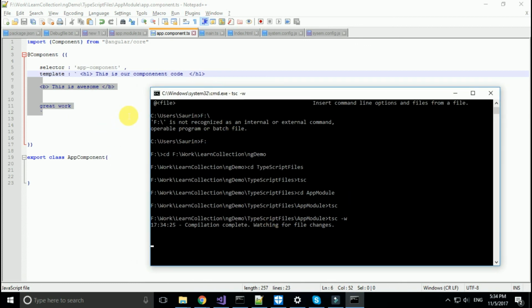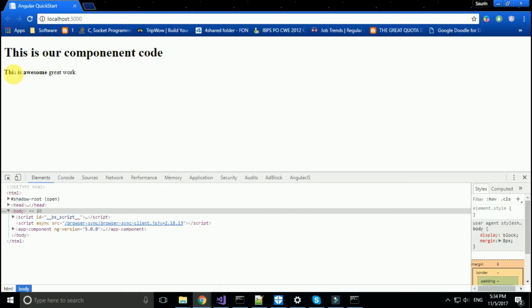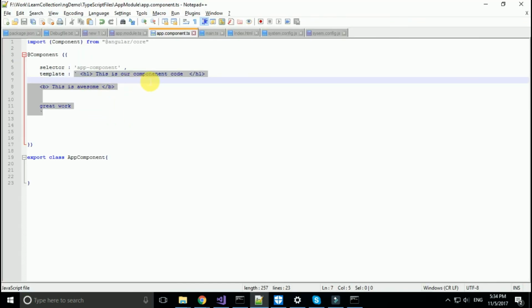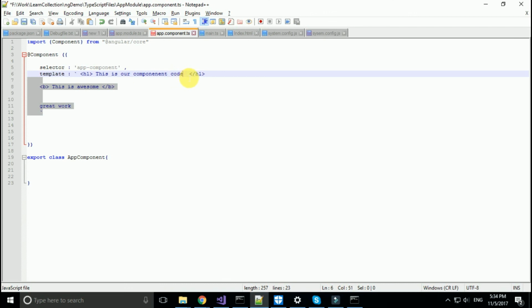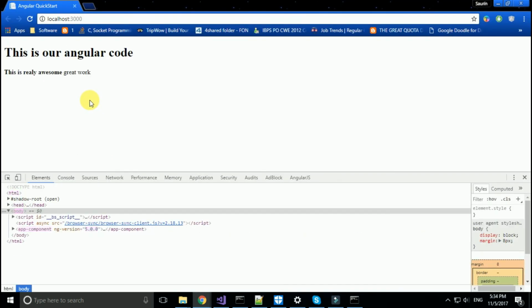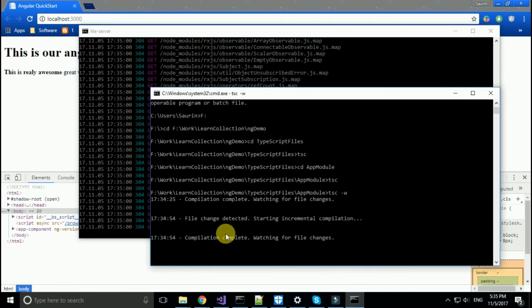Okay, and we're going to change here. This is our component code. This is Angular code, and this is really awesome. Control S and check in the browser. It's updating without doing anything. You can see the live server is running, and here the compiler is also running. So this is working well, and our Angular demo has successfully worked here.